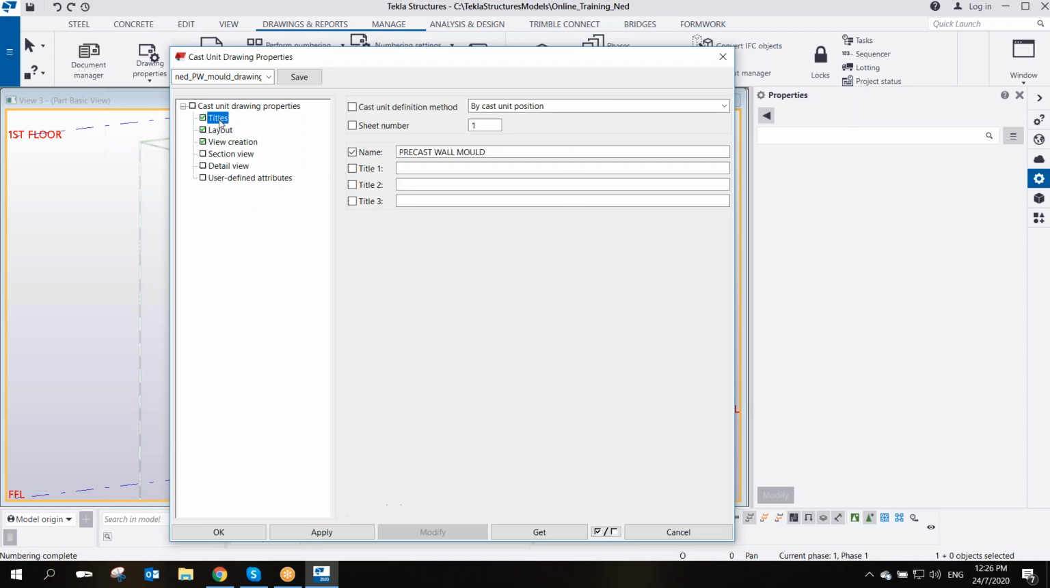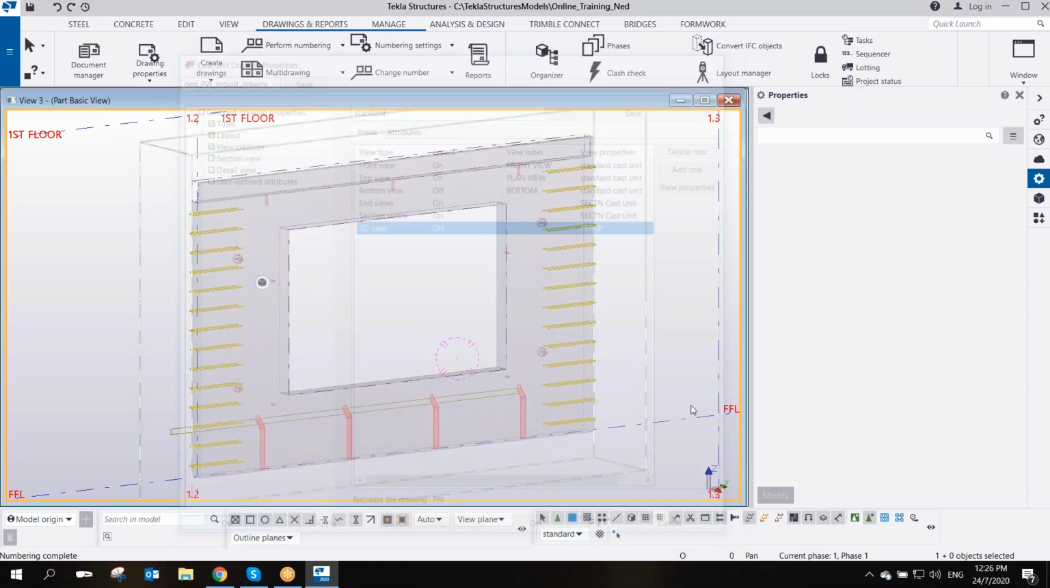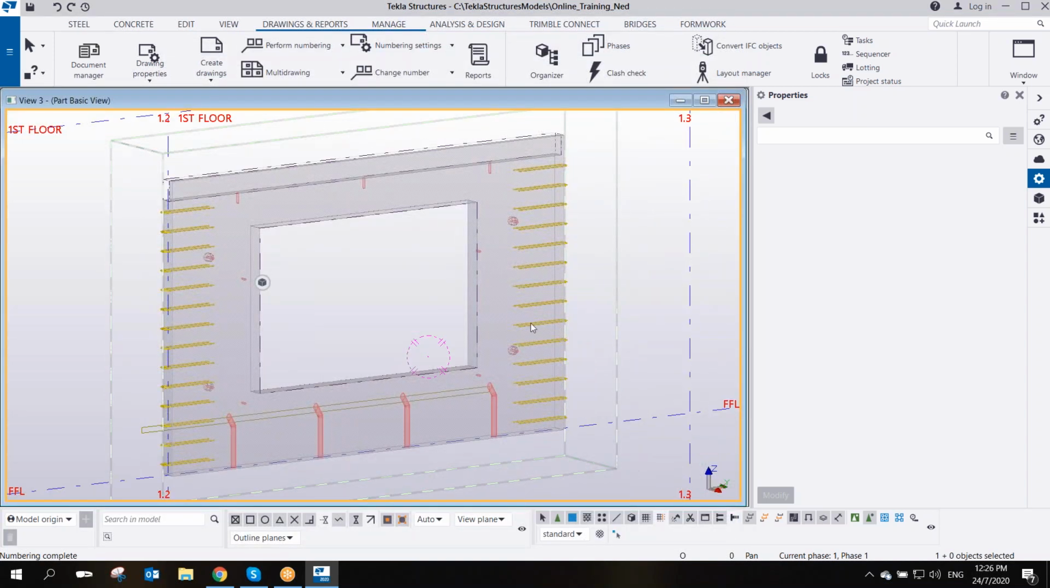So title, layout, and view creation. That's the only thing that we need to do, and make sure that you save it, and then apply, and then click OK. So let me know once you are done. I hope you can do that one quickly. It's just a setting. Okay, so yeah, done. All right, very good.